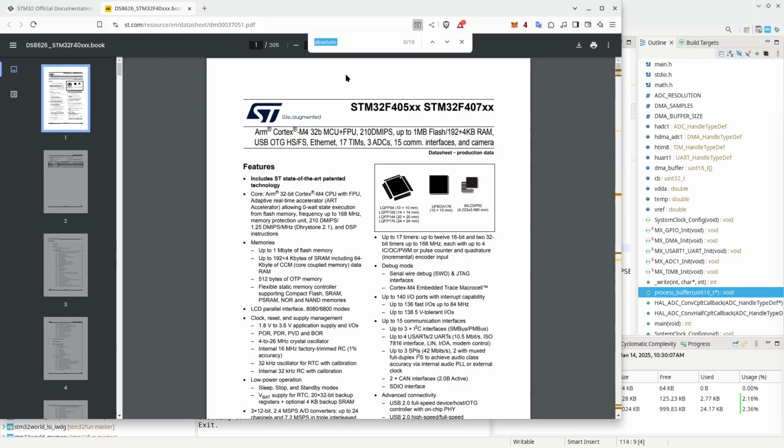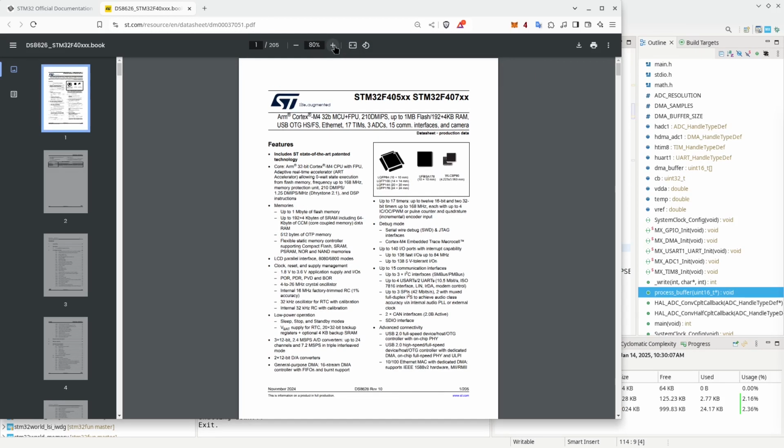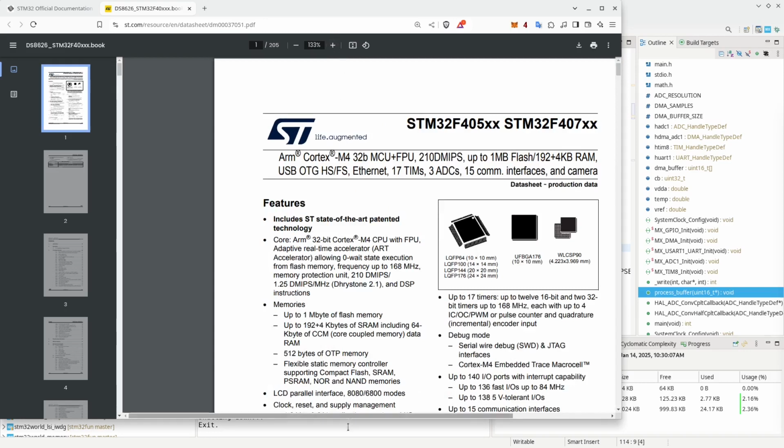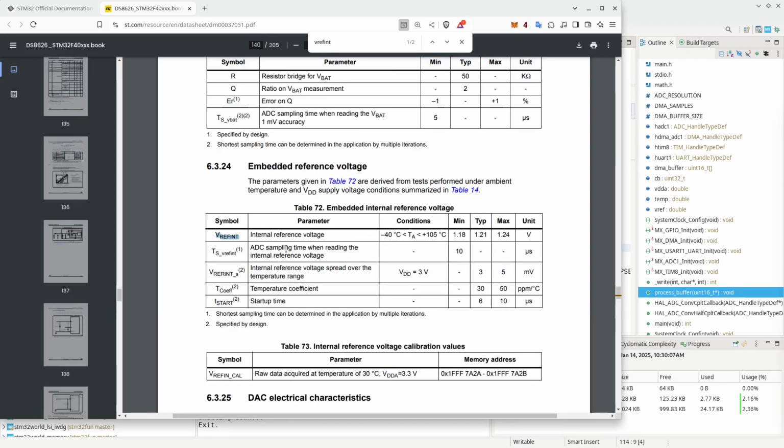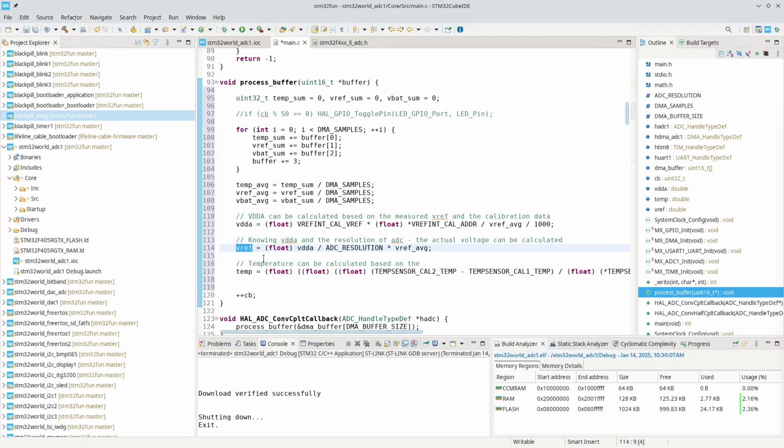So if we search in the datasheet for vref int, there, we'll see that our internal reference voltage is between 1.18 volt and 1.24 volt, and typically 1.21 volt. So we expect a value about 1.21 for the vref, which is basically the VDDA divided by the resolution multiplied by the actual vref we got up here.